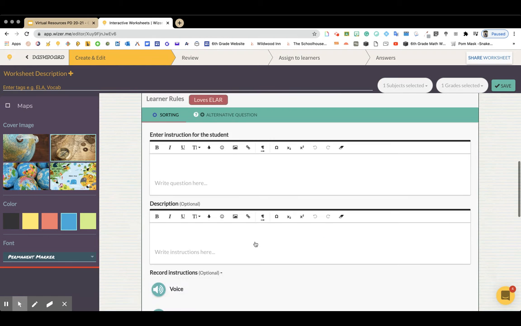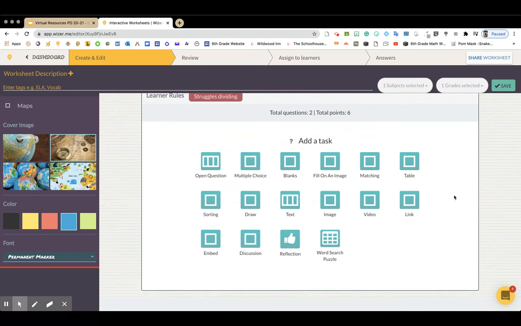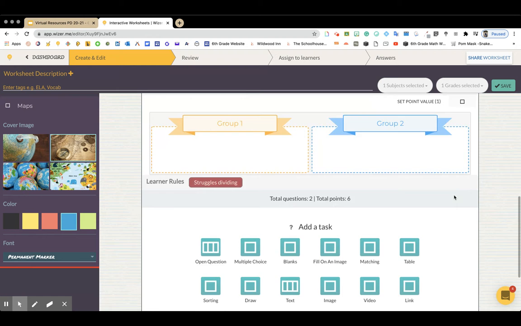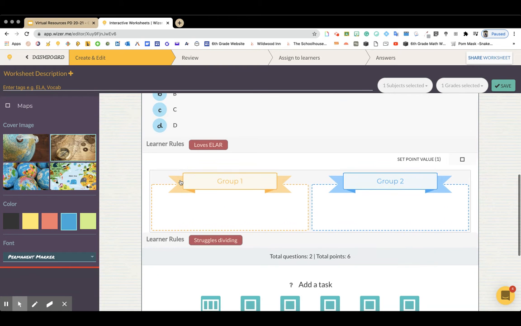And this one, I want this also to be differentiated, and I want this to go to my people who struggle dividing. And click done. And now whenever I send this out to students, I can assign it to all my students normally. And any student whose attributes show that they love ELAR, they're going to get question 1 on their worksheet. If it also shows that they struggle in dividing, they'll get question number 2 as well.